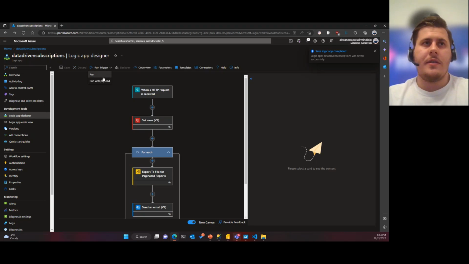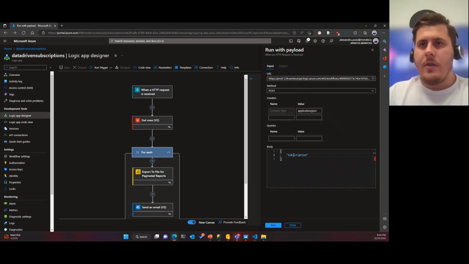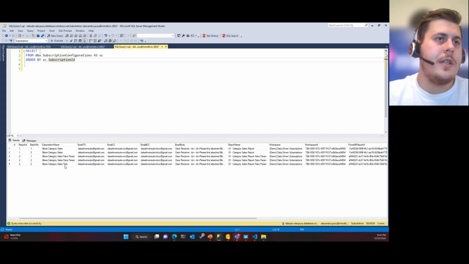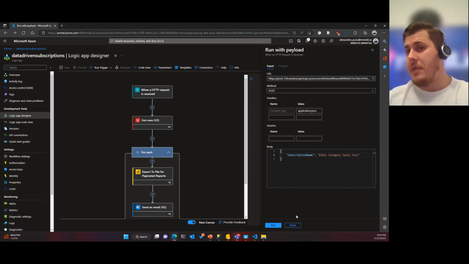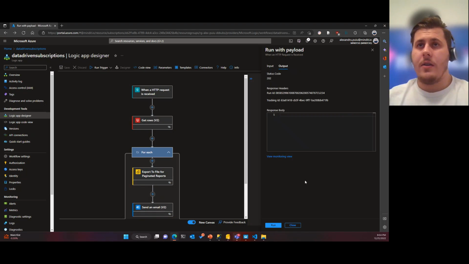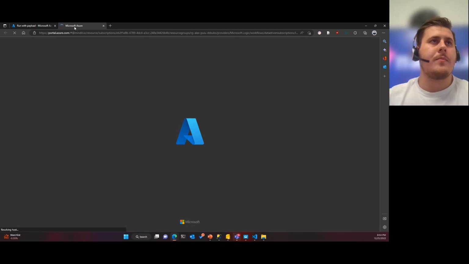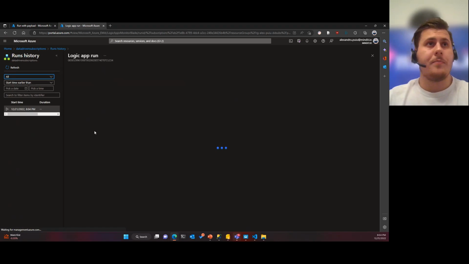Let's do a test. Let's run with payload. So here I will have to put my configuration. So subscription name, that subscription name is, let's use an easy one. So I have here a configuration that has only one subscription to send. So bikes category sales test. And let's run it. I hope I didn't typo. Then we also have this option to have a look at our running, our logic app runs.